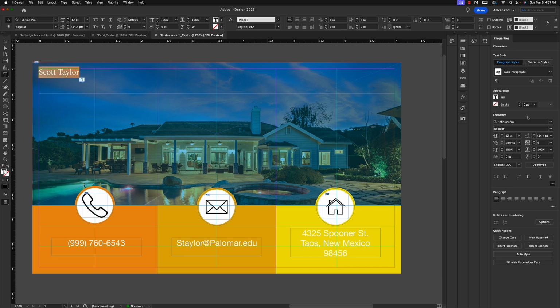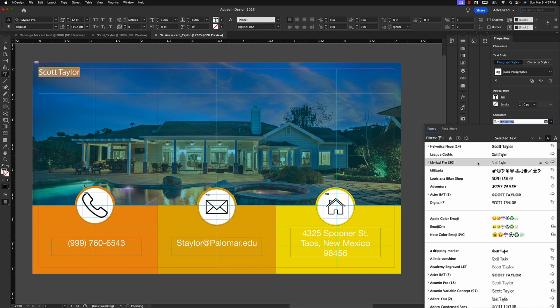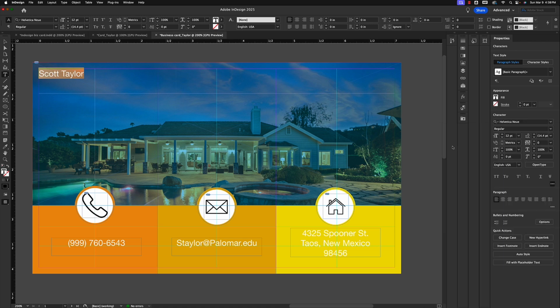I'm going to go ahead and set that to Helvetica as well. Now the nice thing about InDesign is that any fonts you've used recently will be right up at the top of your character window, your font window. So we'll go ahead and hit Helvetica Neue, and I'm going to set this to a weight of bold. On top of that, I'm also going to come all the way down to the bottom here where it says Change Case, and I'm going to make everything uppercase.